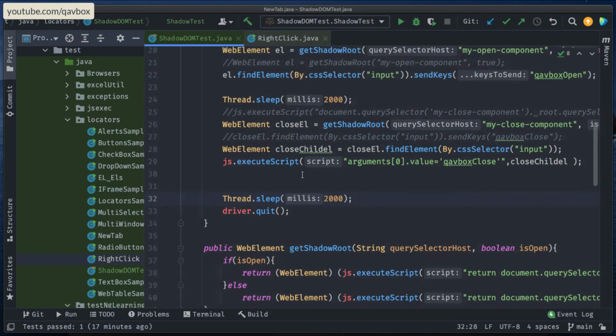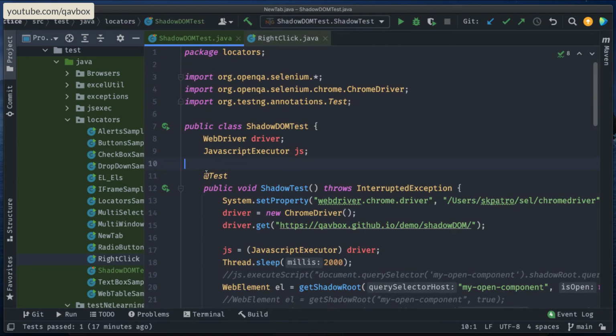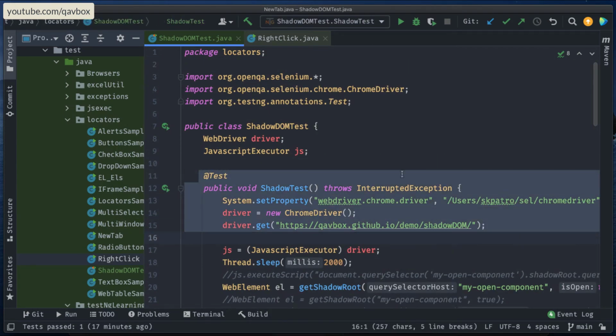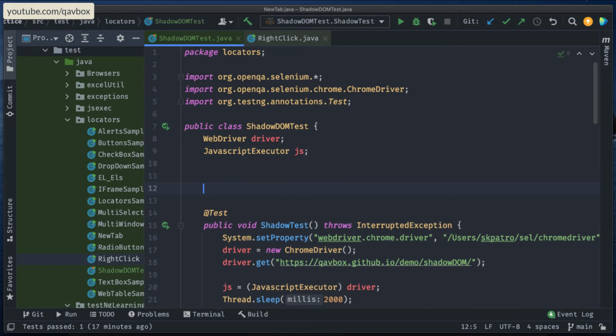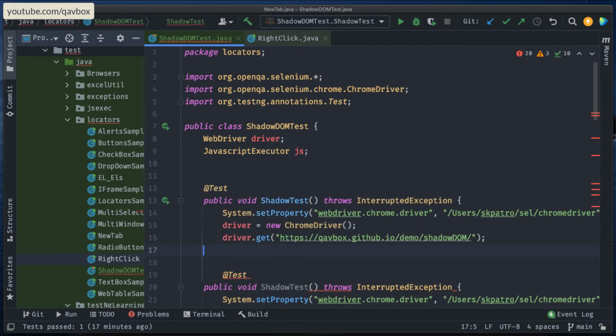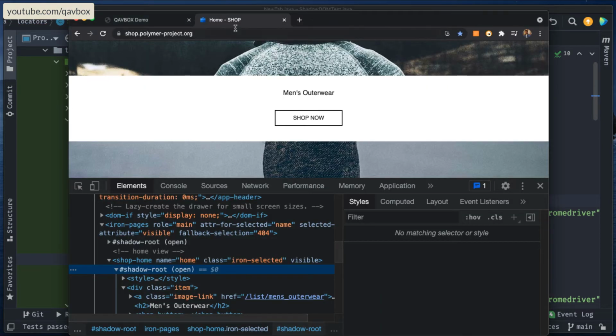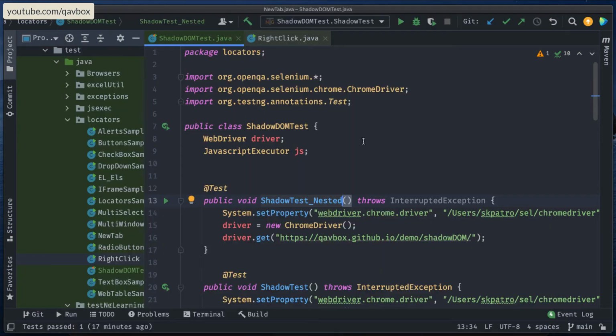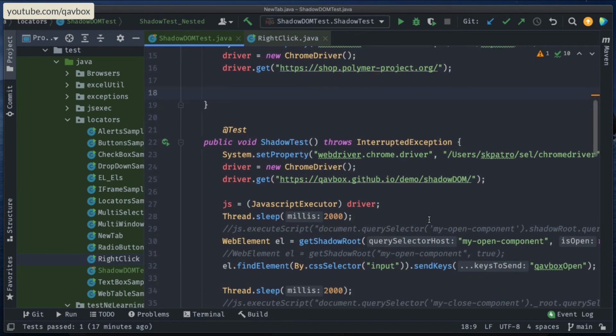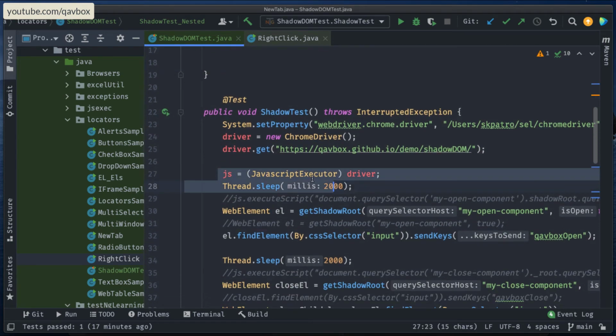What I'm going to do here is create another test. Let me press enter, select this, and call it shadow test nested, so that I have something specific to this particular application. Here let me use this application, and a couple of things I will just copy-paste from here, like this is the one.